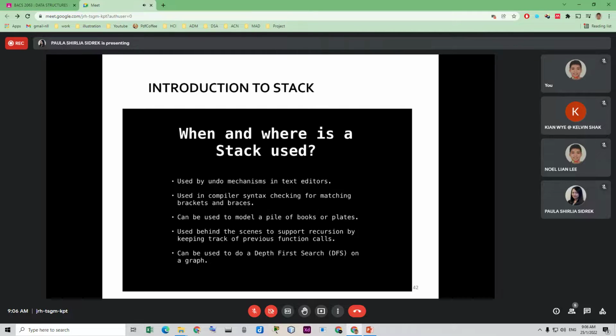Stacks are used to model real-world stacks such as books, plates, and even games like the Tower of Hanoi, which we'll get to shortly. Stacks are also used behind the scenes to support recursion by keeping track of previous function calls. When a function returns, it pops the current stack frame off the stack and rewinds to the next function that is on the stack. It's rather remarkable that we use stacks all the time in programming and never even notice it.